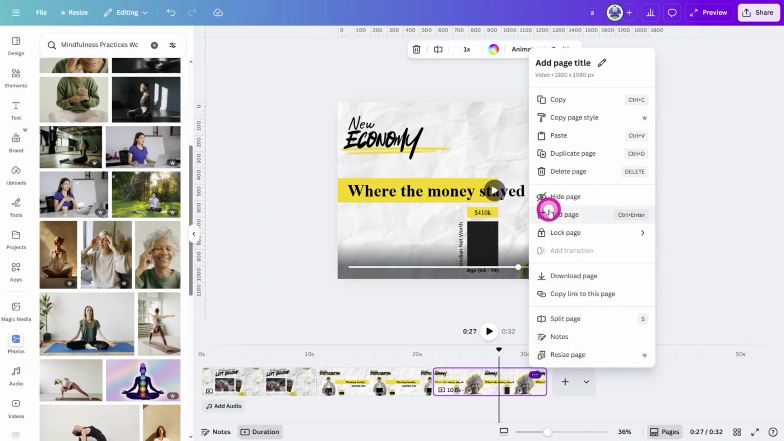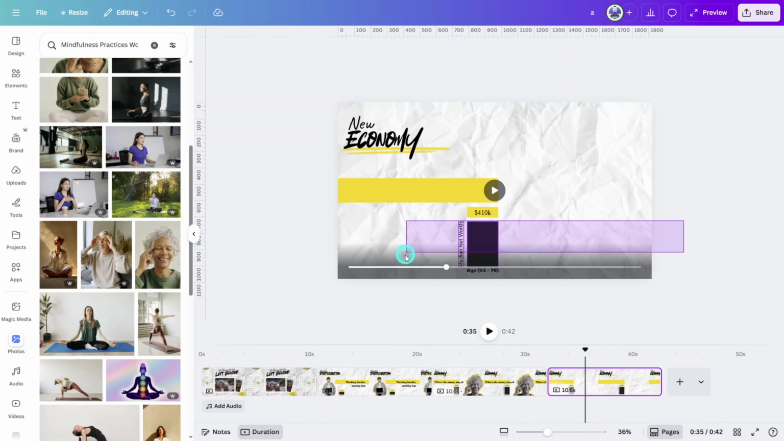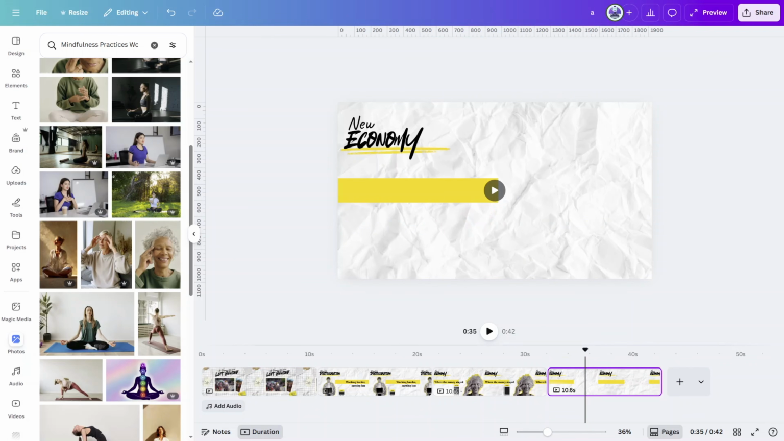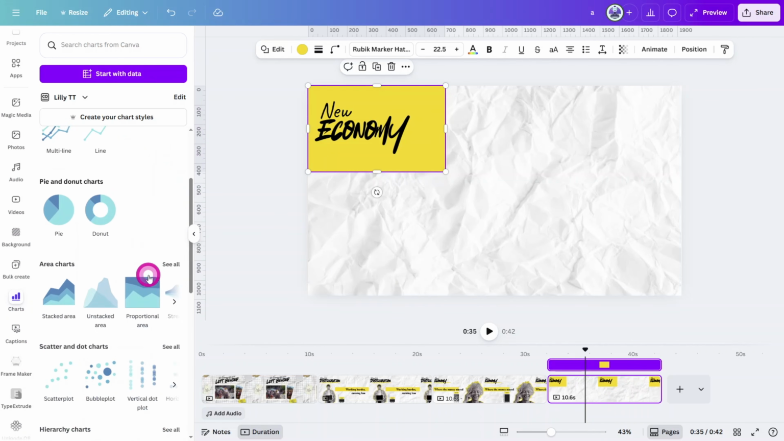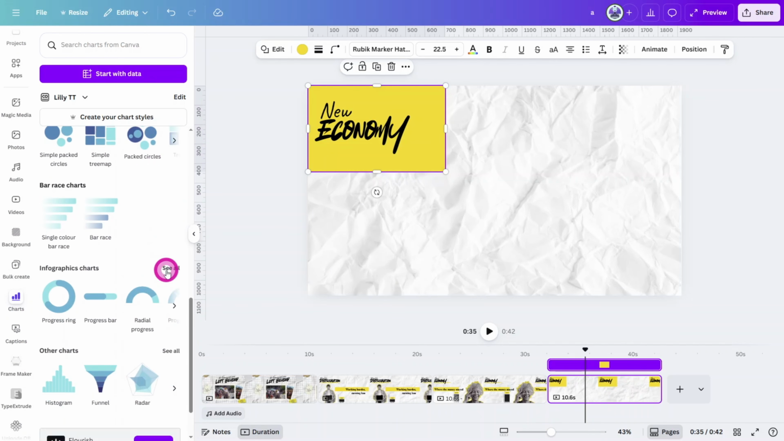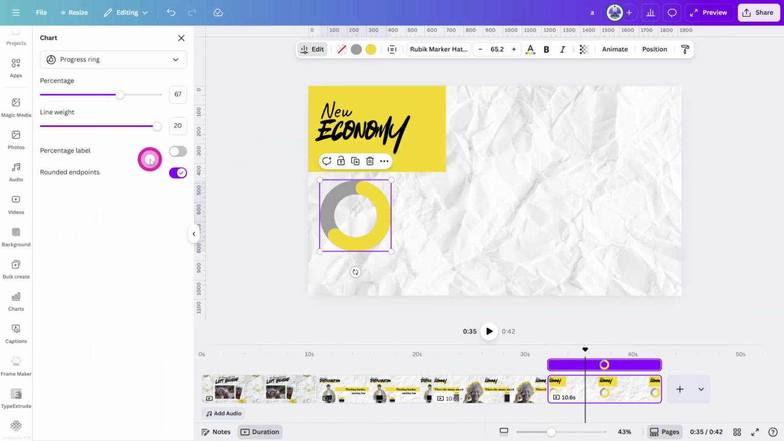Duplicate the page and remove all elements except the title and the yellow square. Reshape the square so it sits in the top left corner behind the main title. Open the Charts app and in the Infographic Charts section, select the Progress Ring chart. Set your parameters to suit the narrative of your story.